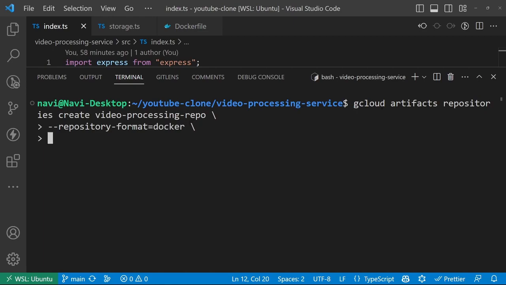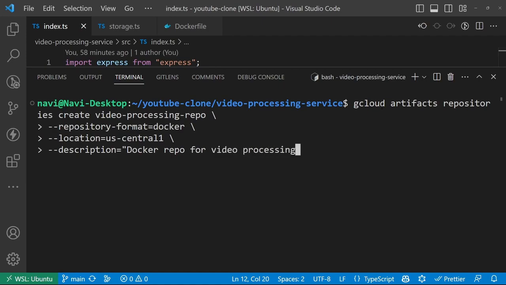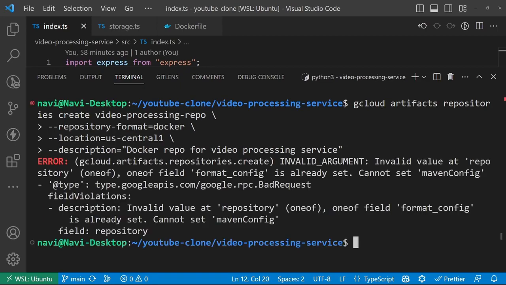And next, we're going to specify the location, which in my case, I'm just going to do US Central for pretty much all of these, US Central 1. You could pick whatever location you want. I will say that some might be cheaper than others, so that might be something worth looking into. I think the US ones are all pretty cheap though. And also we can add a description. I'll keep it short, Docker repo for video processing service. And I think that's pretty much it. So let's run this and see if it works.